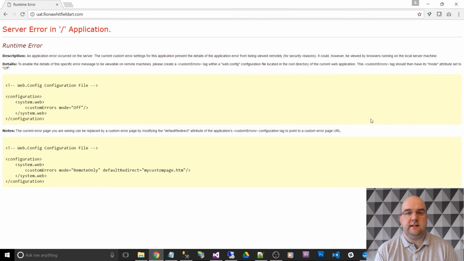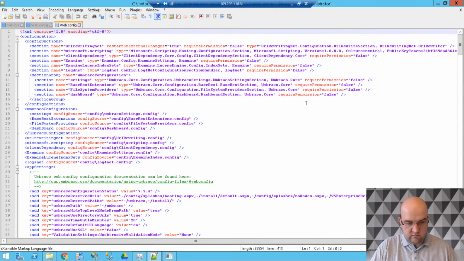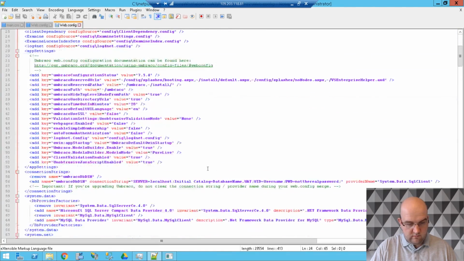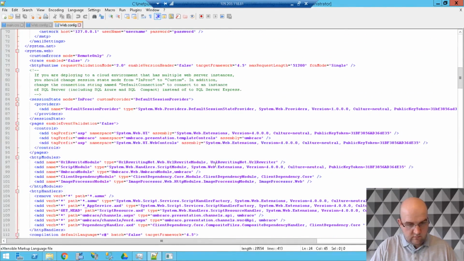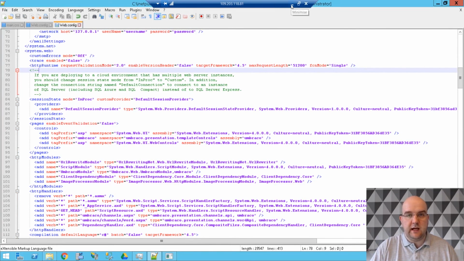So when I've tried to visit the site, I've got an error in the application. And it's saying about turning off custom errors. So what I want to do is go onto the server. So I've gone into the folder of it and I just need to turn off the custom errors. So to turn off custom errors, I just find the custom errors here and I just do off like that. So now this will give me a chance to see what the actual error is.